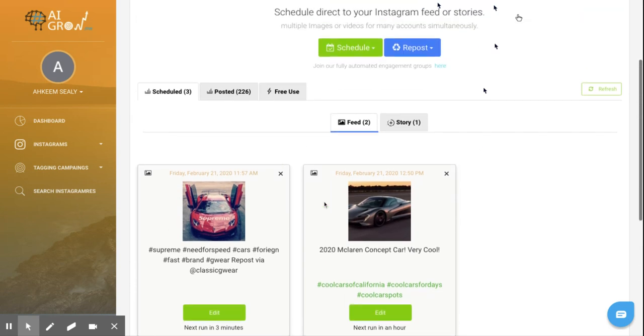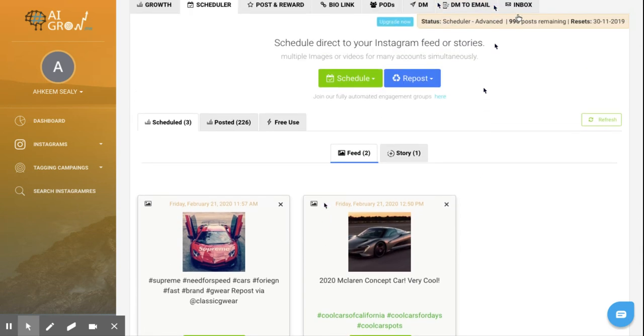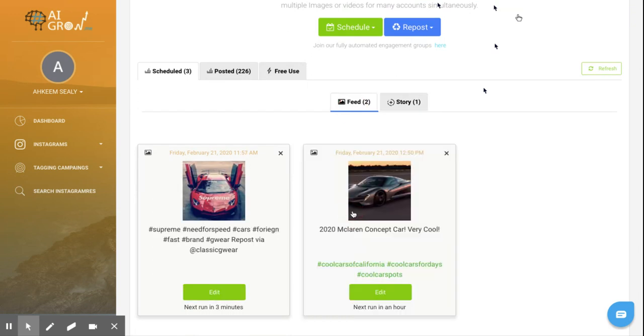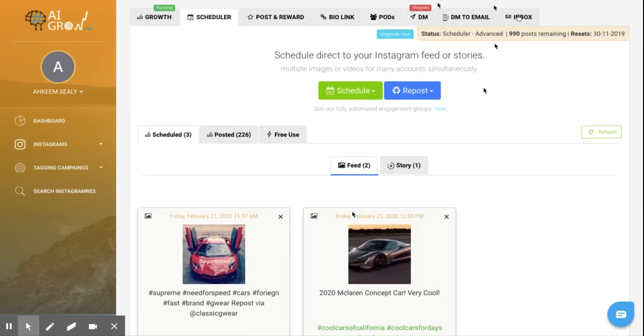And let's say, boom, you have those two pieces of content scheduled, and they'll do everything based on the parameters you set. We also have that story scheduled, so very easy process. It's a lot of time saved on your hands, and you're always adding content to your page, and you're tuning your growth process. And that's pretty much it.